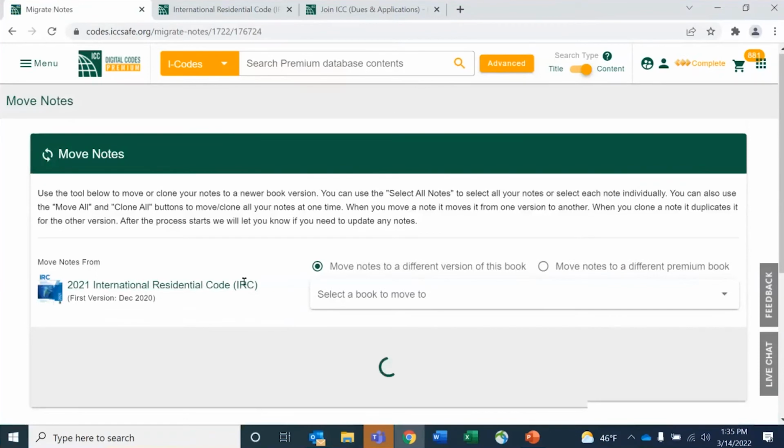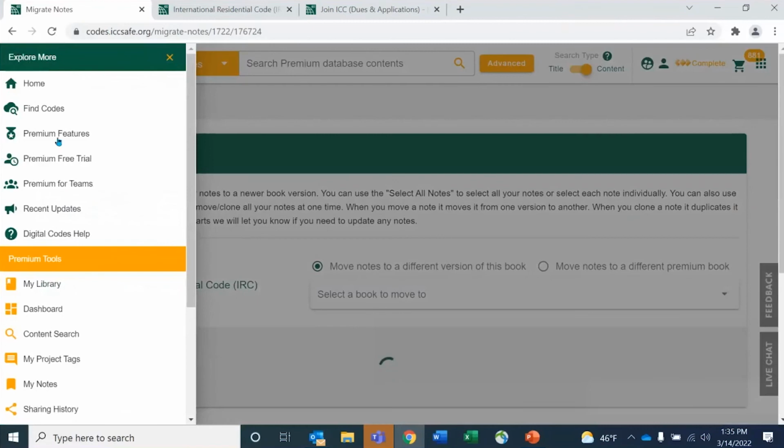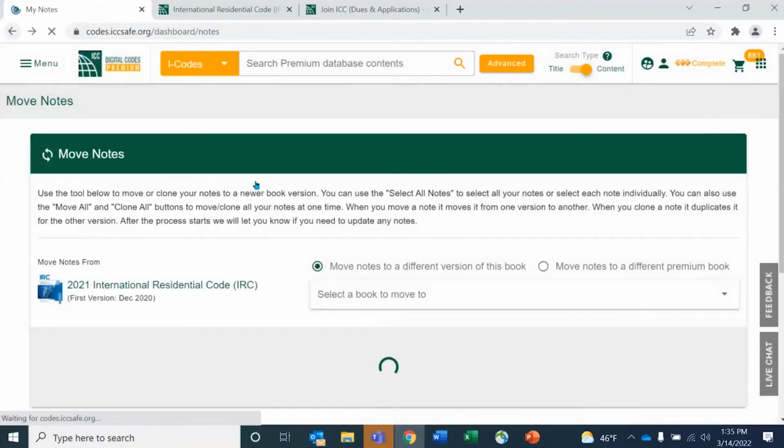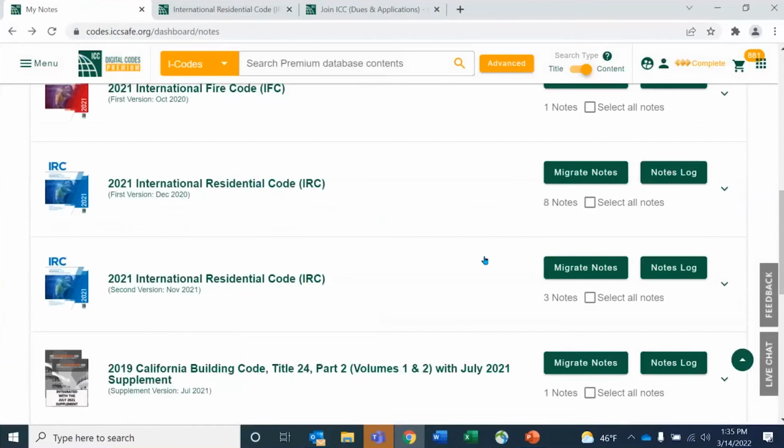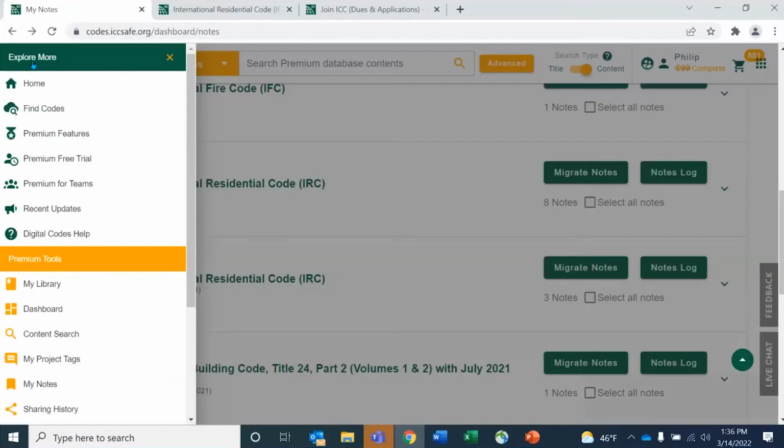You can clone them, meaning it'll stay in 2021 and it'll also be in 2024, or you can move them and have them deleted out of your previous version. So it will do that for you when the new cycle comes out. You'll have the ability to, like I said, clone it or just migrate them totally. And the other cool thing is that it knows which section to put them to. So even if the section number may have changed slightly, it will still know where to attach them, and you can migrate your notes if you're going to move to a new cycle.